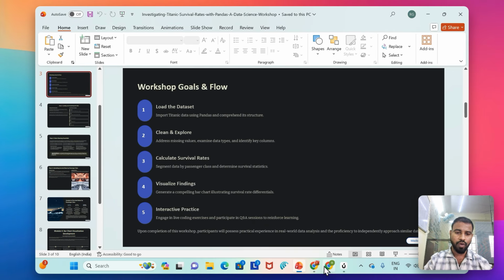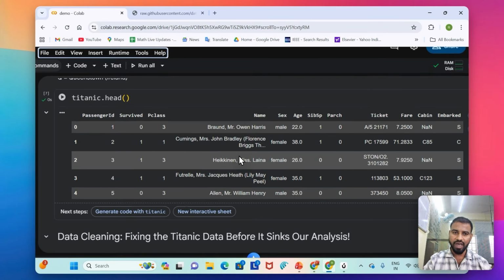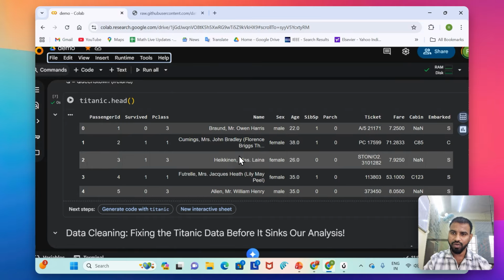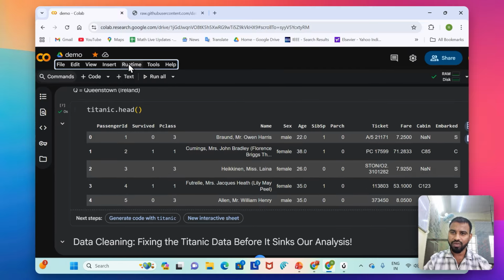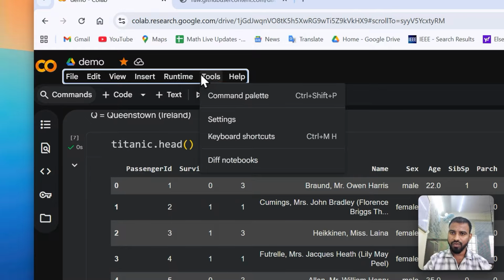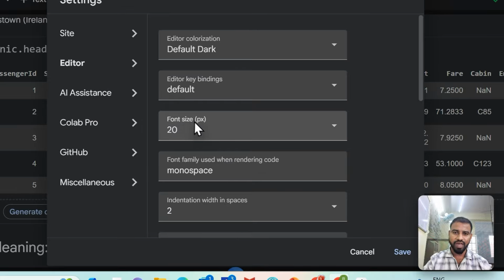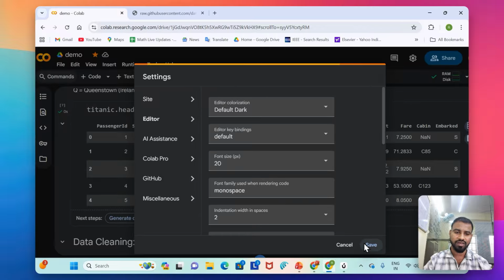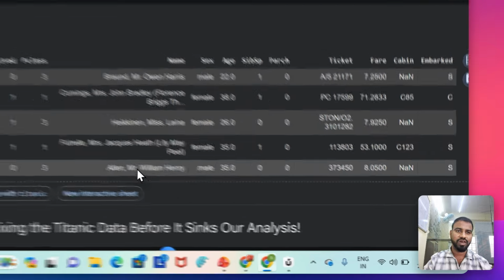For that, I'm opening the notebook again. Previously you had an issue with the text and font. If you want to increase the font, there are settings, in the runtime or tools menu. Go to settings, click on editor, and then we can set the font size. I set it to 20 in my notebook so that it looks better.